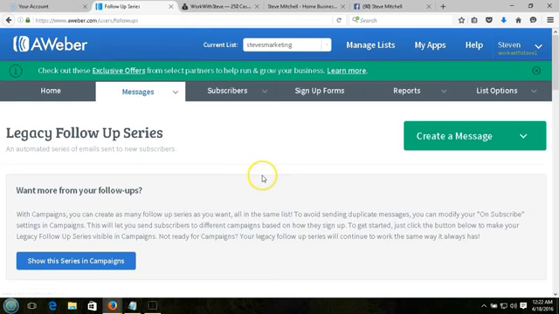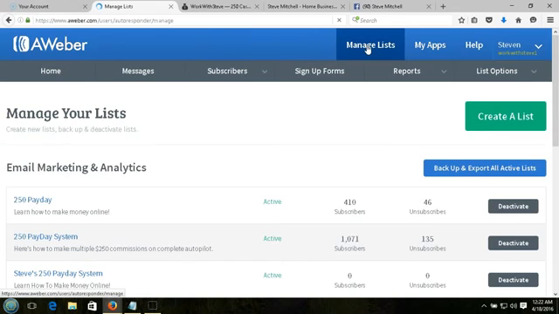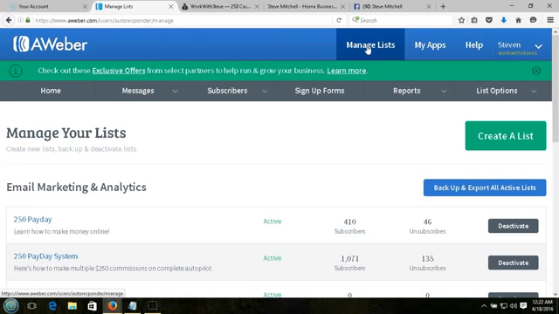In order to create a list, you're going to want to come up here to the top, and this is the first thing you're going to want to do when you log into your account for the first time. Come all the way up to the top and click on Manage Lists. And then click on the green button that says Create a List.